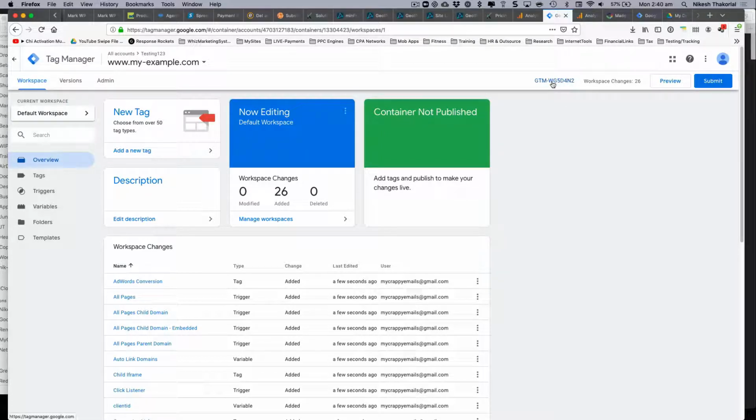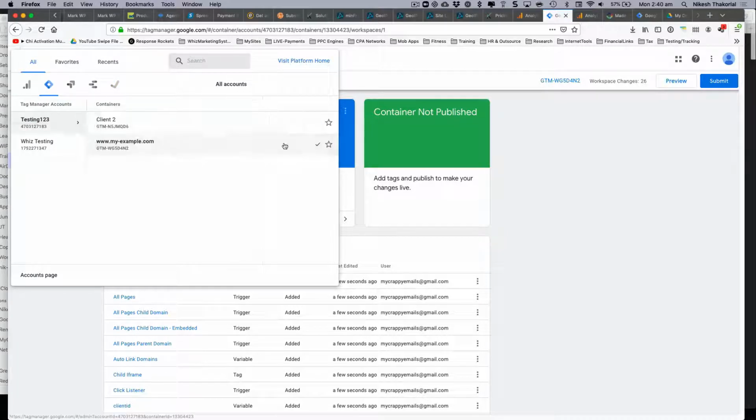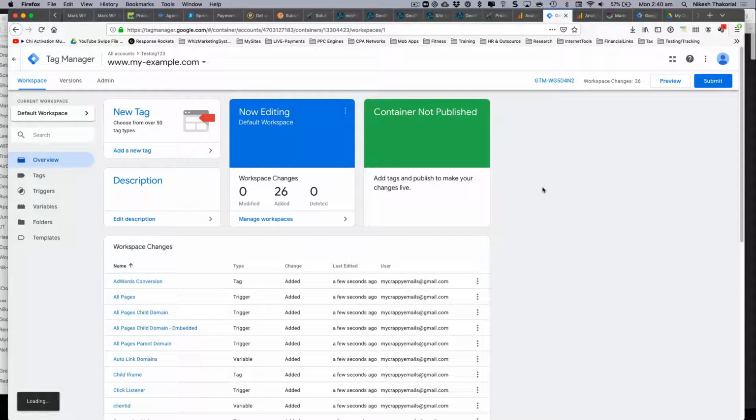So this is your GTM container now, and there have been 26 changes that have been put through. So let's go ahead and see what that looks like. I'm going to go back to workspace. So it's this one here that was updated. So go ahead and click that, and there are the tags.